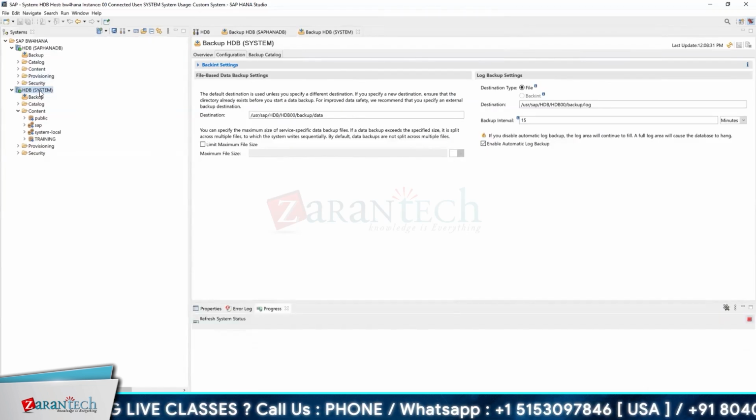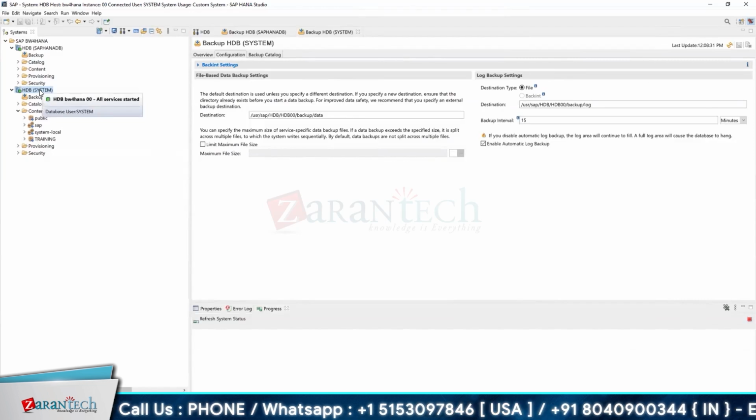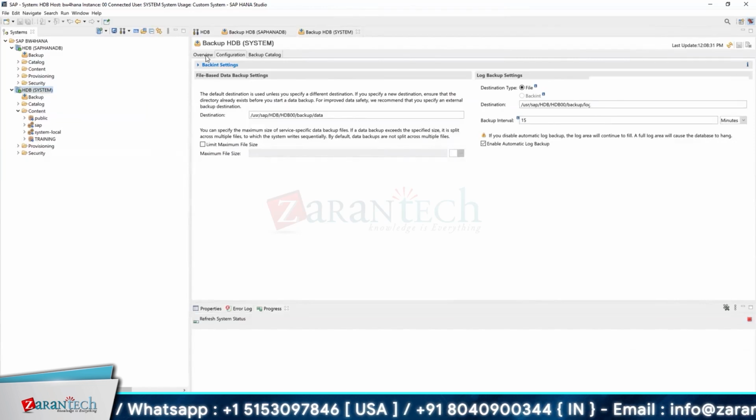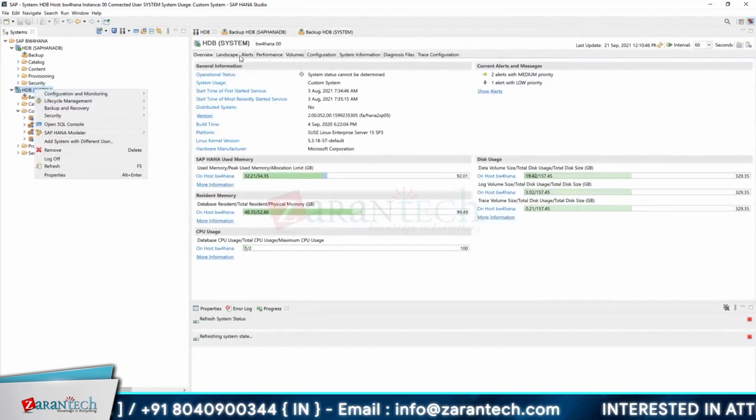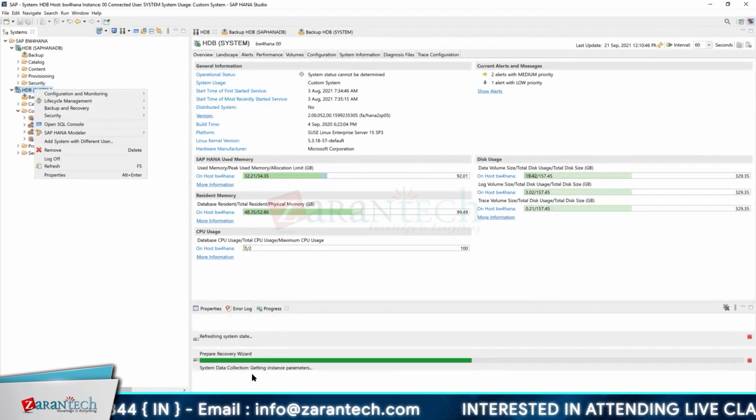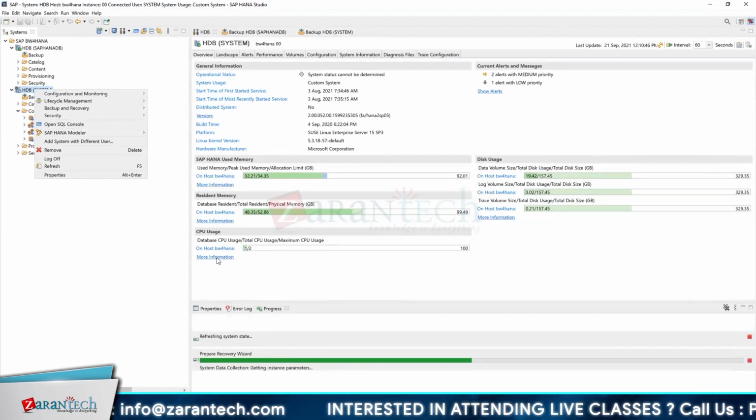Hope it is not taking down the system. Yes, I think it will stop the system. Let's see this. Preparing the recovery. Let's wait. So you see at the bottom, the prepare recovery is at 50%.